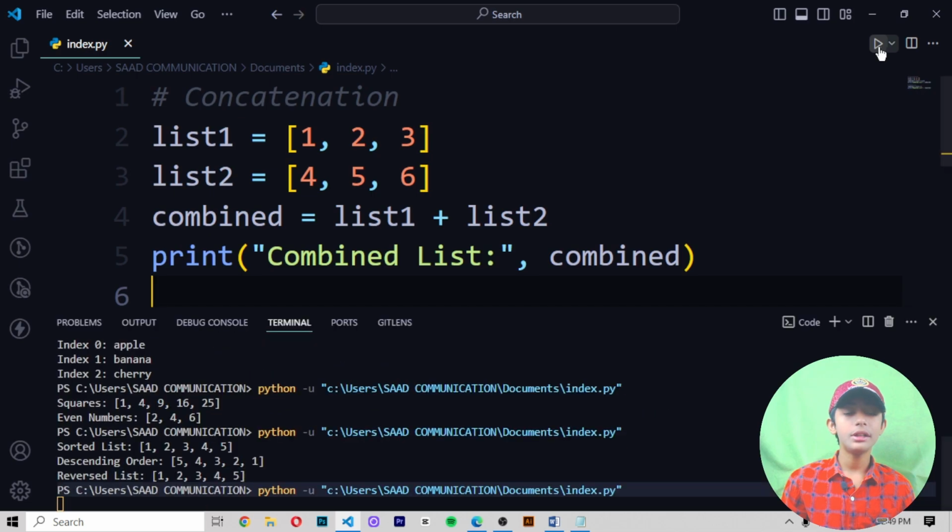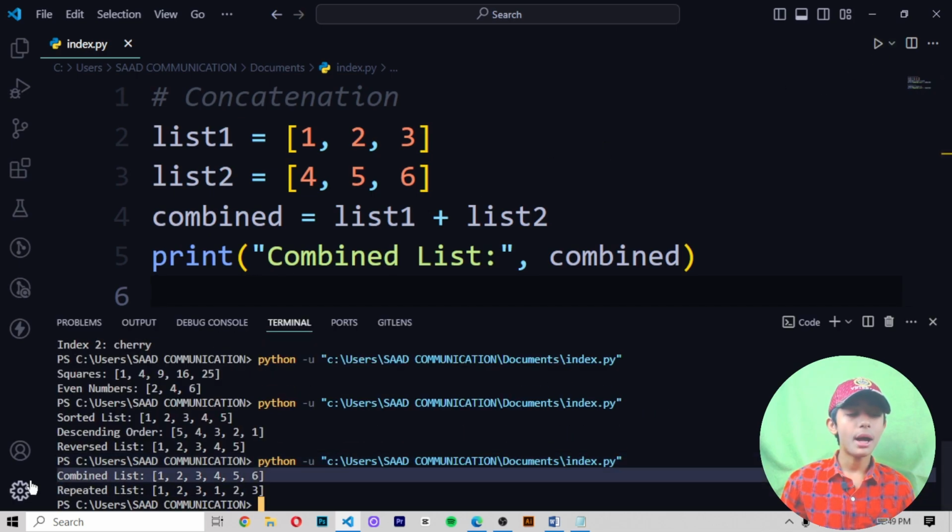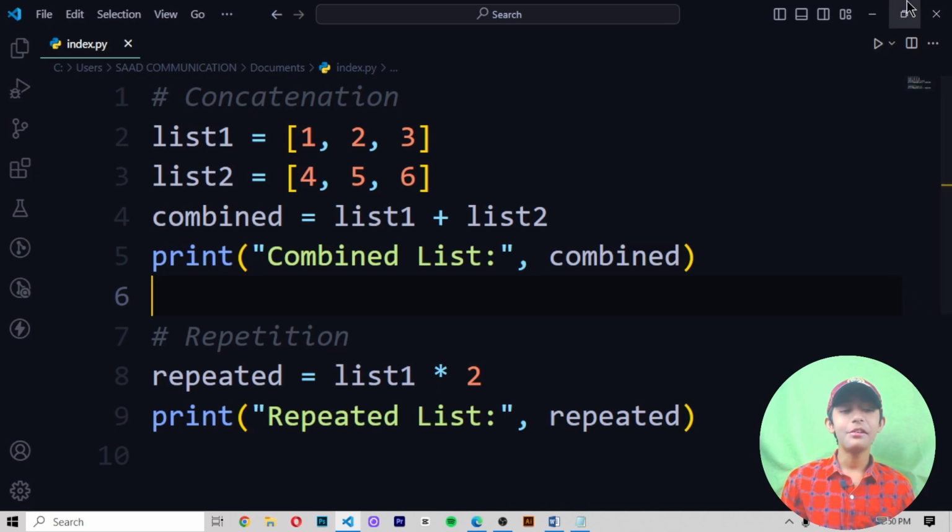Now save it and run it. It should give me the combined list 1, 2, 3, 4, 5, 6. Then the repeated list 1, 2, 3, 1, 2, 3, 1, 2, 3, like that. Like that you can do it very easily.